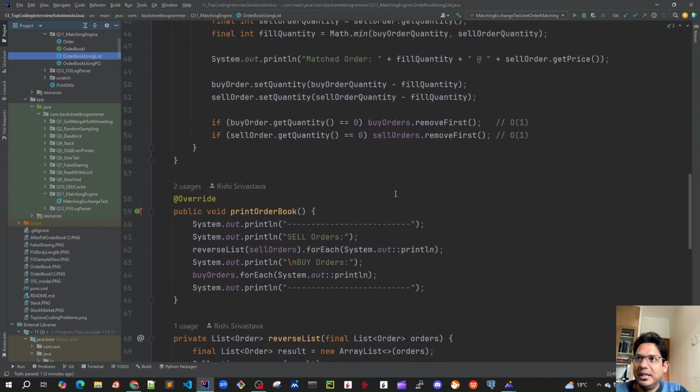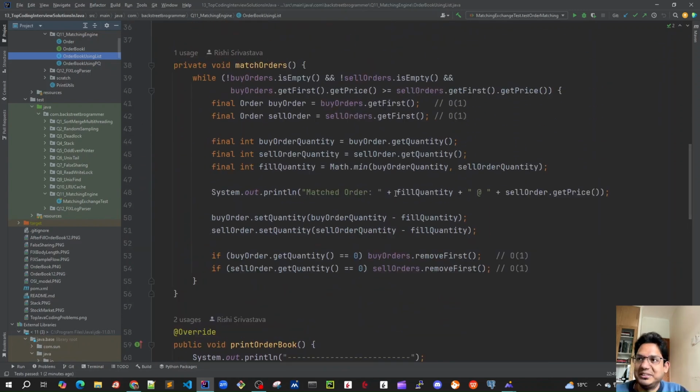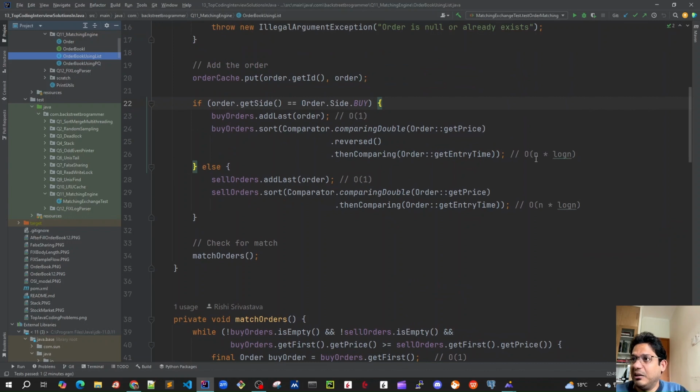But as we also discussed, now we have to look at the performance. Having a performance of n log n is very poor, because in real-world matching engines, where we get millions and billions of orders per day, this type of order matching time complexity is going to give us very poor performance in terms of latency as well. So although the solution is correct, it's not performant enough.